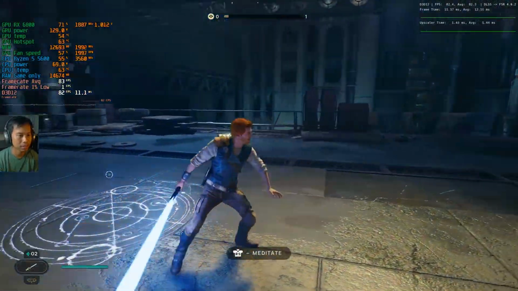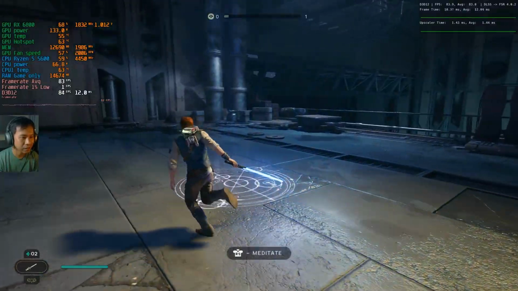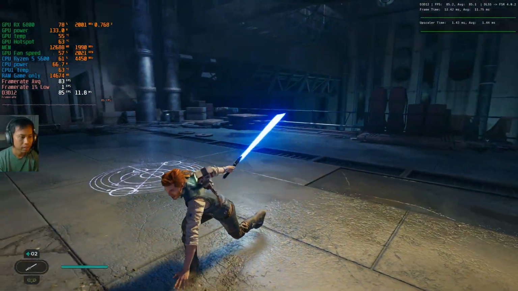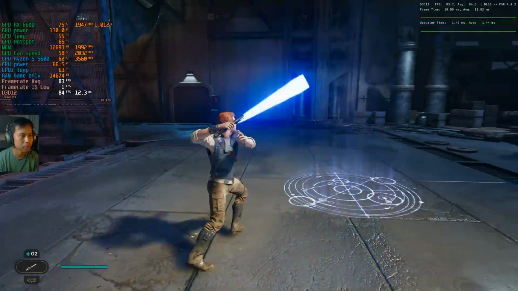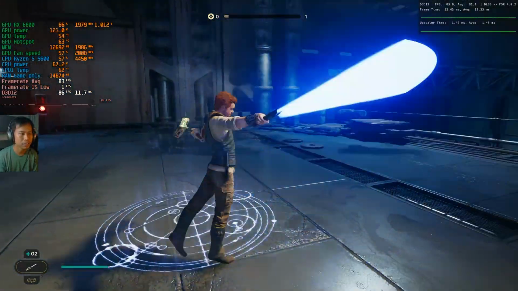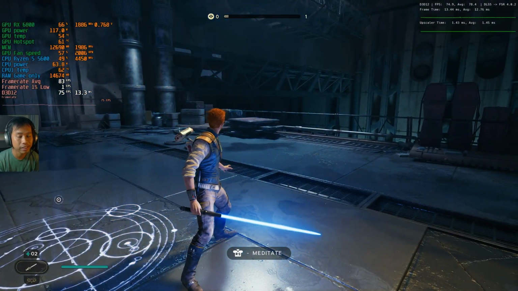So FSR 4 really gives a much better image quality improvement, especially when you move quickly. And today I'm going to show you how to install FSR 4 in this particular game, which is not officially supported.